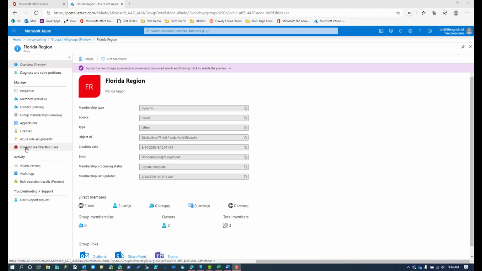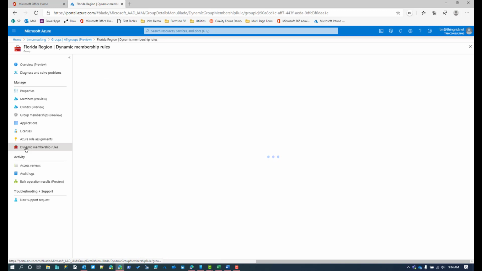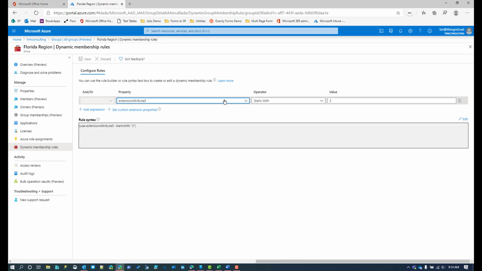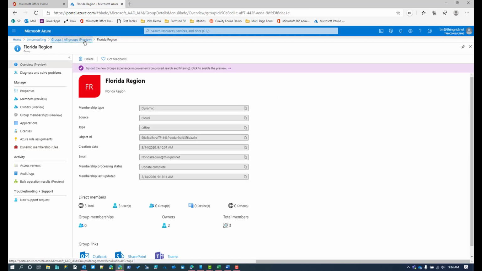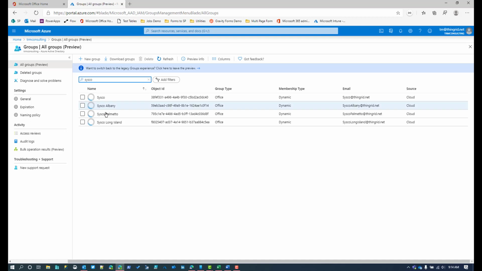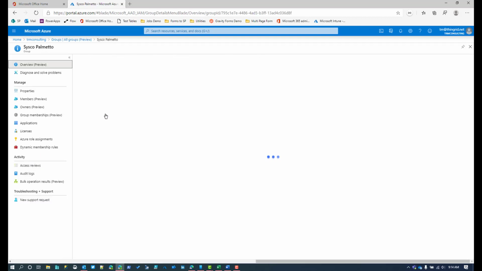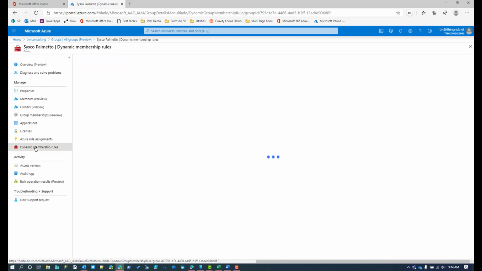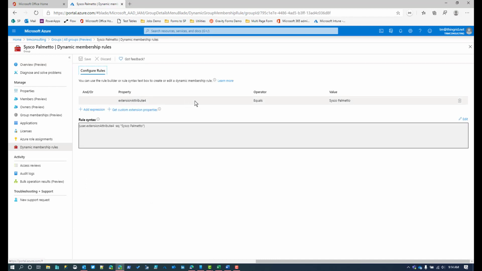Now we just need to configure the rules for the particular group. So for the Florida region, it's going to simply be where extension attribute 5 starts with the value of 2, which would contain 3 territories, and that would be a region. And then if we move over to Cisco Palmetto, we'll see the rule would effectively be extension attribute 5 equals Cisco Palmetto. And that's as simple as it is.